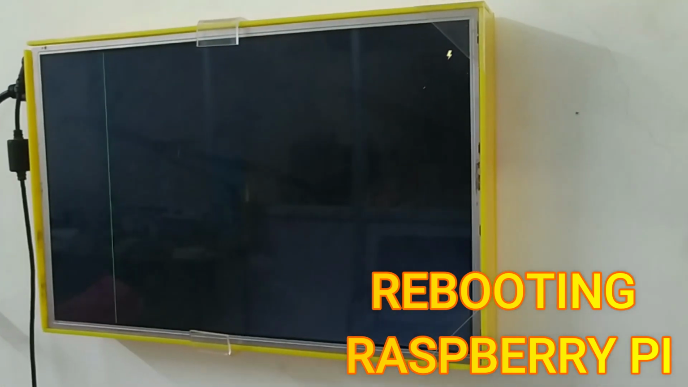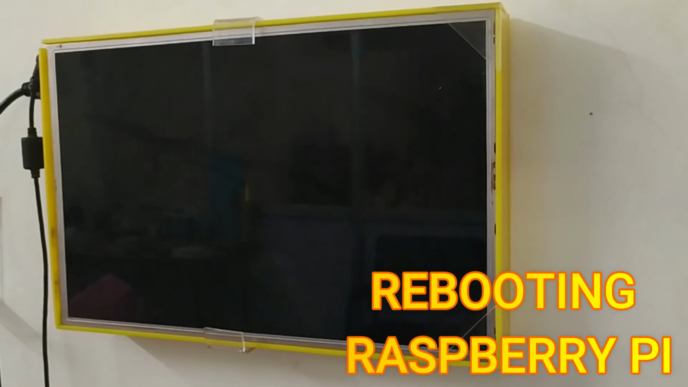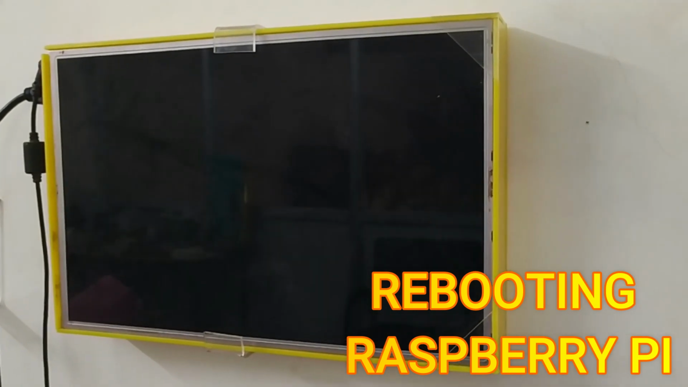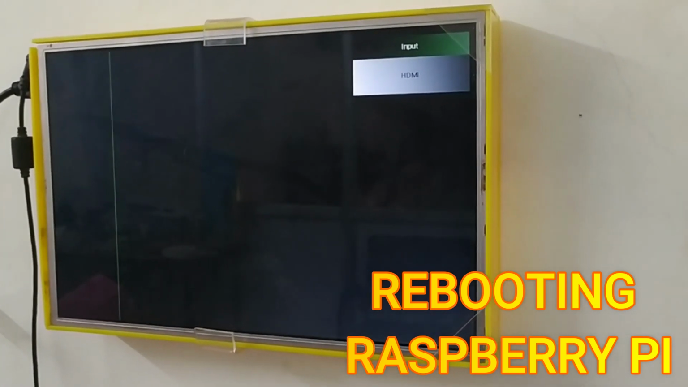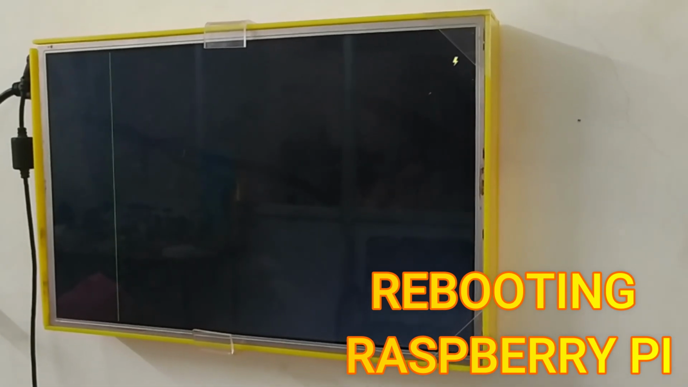I hope now you can easily change the startup screen of the Raspberry Pi with your customized screen or logo, and you can disable all the text or messages at the startup of the Raspberry Pi.